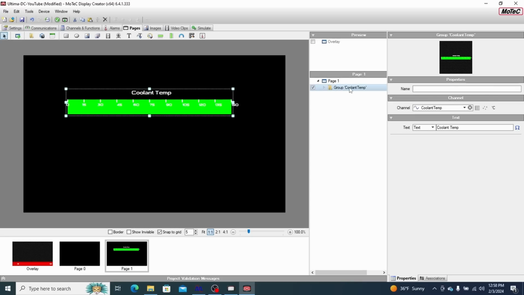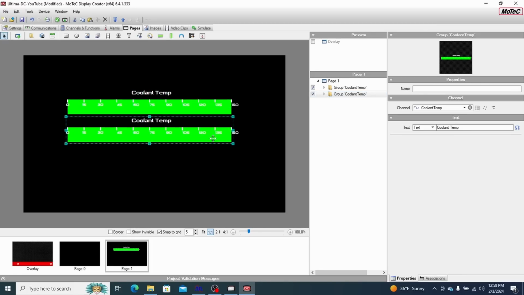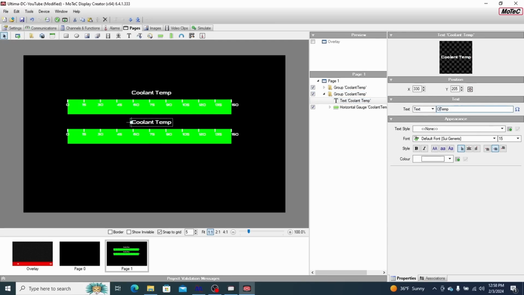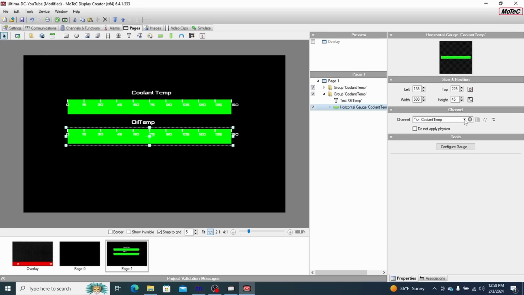Now here's the really cool thing. I can duplicate this group. I can do a Control-C, Control-V, open this up, and you'll notice it replicates it right over the top. So I'm going to move this down, expand this group. First, I'm going to rename this to oil temp. And then when I click my gauge here, I'm going to change this from coolant to oil temp. Very quickly, now you can see I've got a coolant temp and an oil temp here on the left.